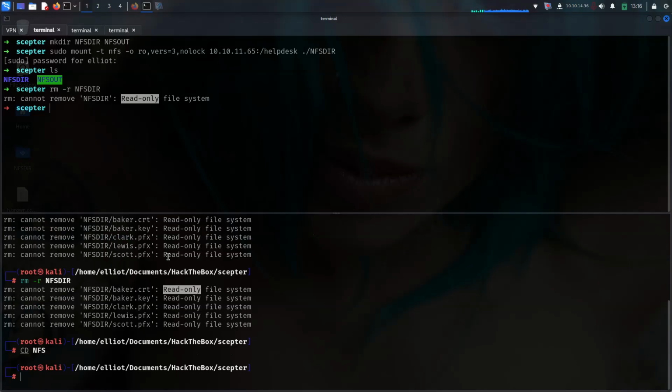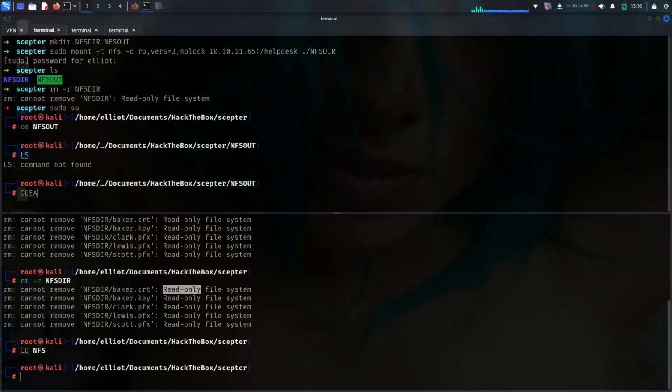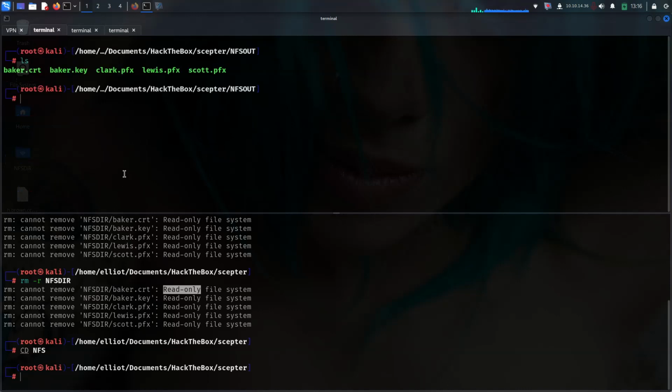This is nice. As sudo we can run it here and go to NFS out, and then our data is over here, right? Now we are getting really important files, which are PFX files. It reminds us of PFX and ADCS, right? Active Directory Certificate Services.